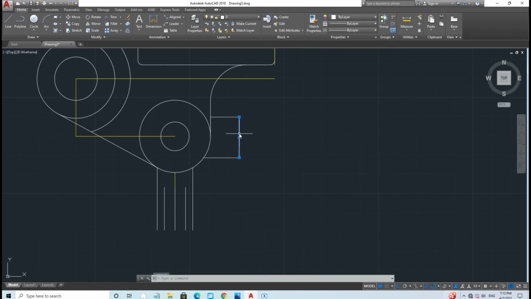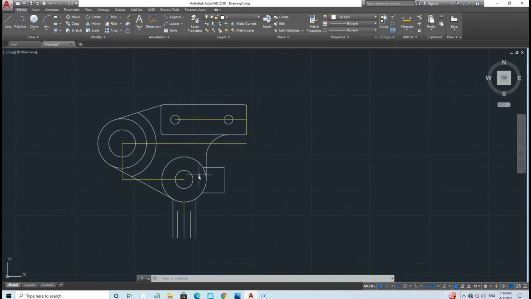Extend this line measuring 0.06 and this line. Trim this part. So we can now proceed in this part.